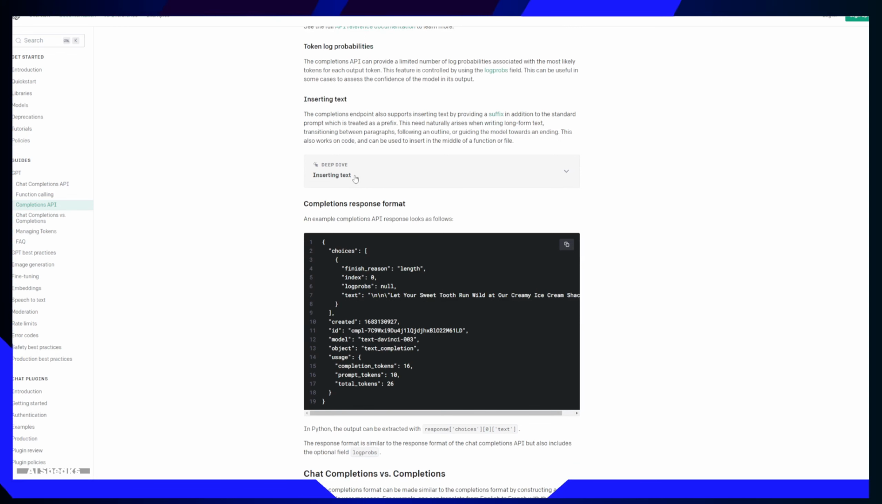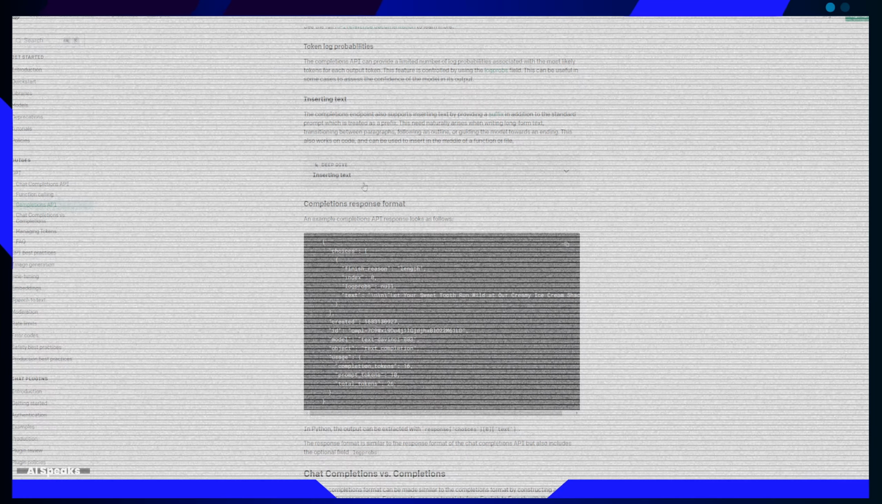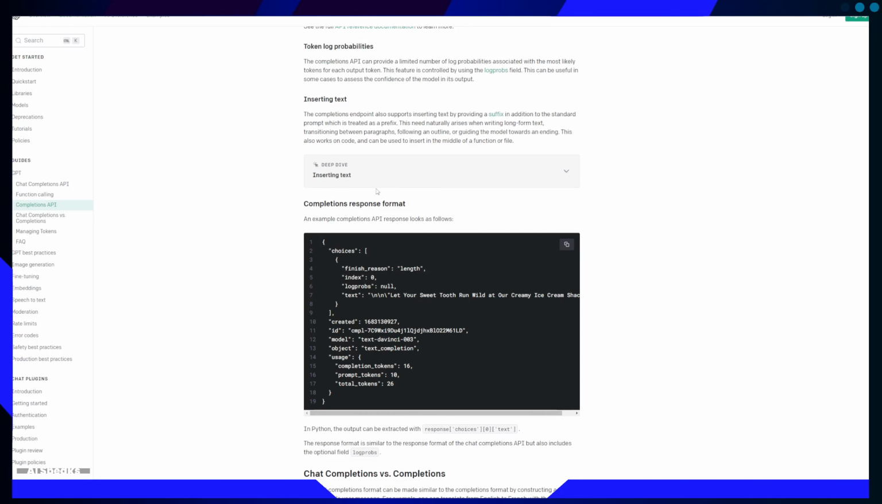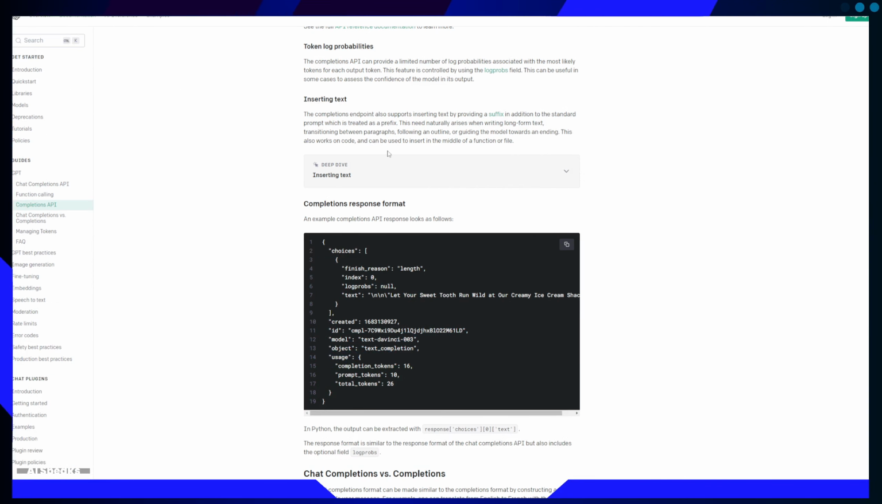Inserting text. The Completions endpoint also supports inserting text by providing a suffix in addition to the standard prompt, which is treated as a prefix. This need naturally arises when writing long-form text, transitioning between paragraphs, following an outline, or guiding the model toward an ending. This also works in code and can be used to insert in the middle of a function or file.